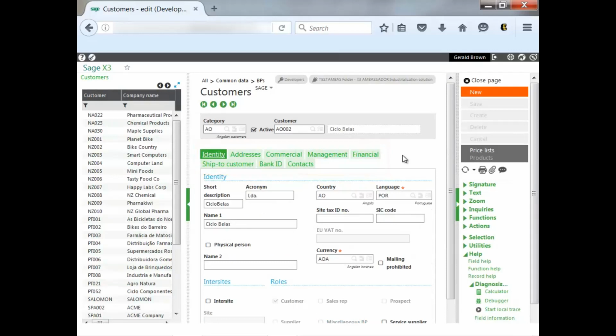On the right panel, it contains 5 panels. Now, the first panel shows you your close page. It also has your new, save, create, delete, and cancel. You notice that the new is highlighted, which means that you have to click new in order to create a brand new record. There's also the second panel, which has access to function buttons.